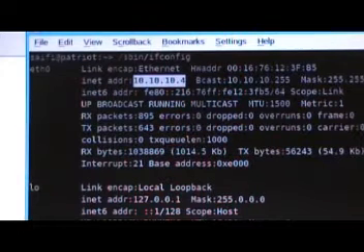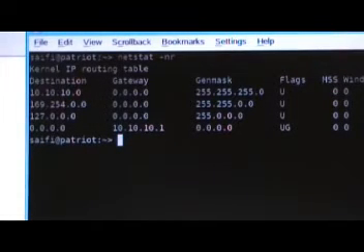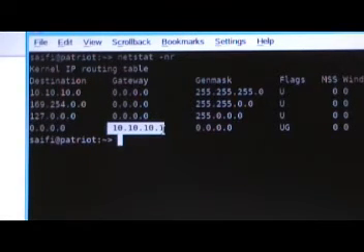and to figure out my route I say netstat -nr, so it would show me the route, and this is an important entry. It says for any IP address I'm going to use this gateway. Now for your system it would differ.